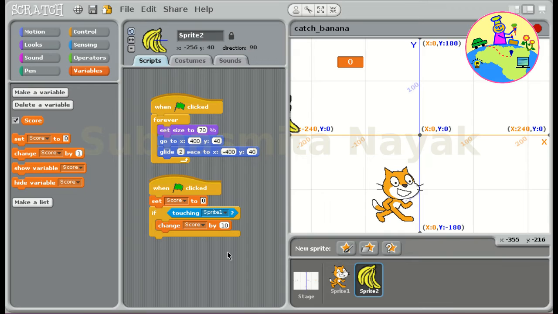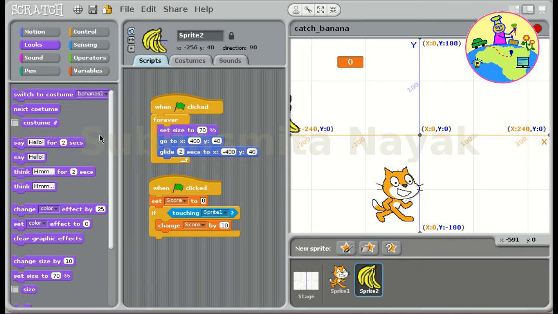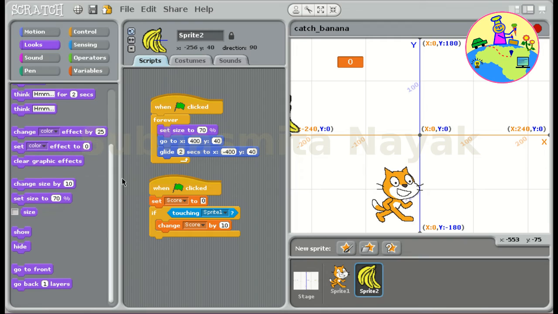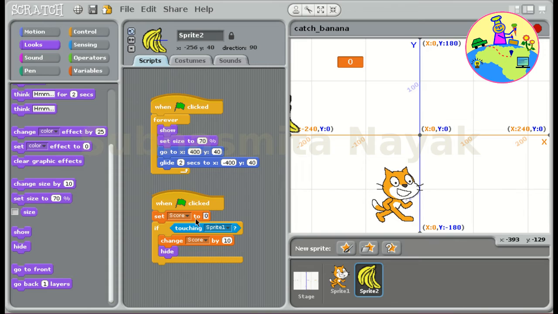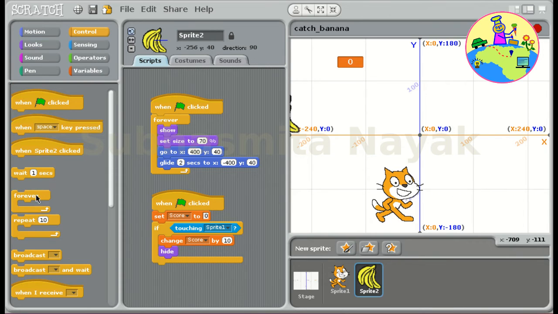After the banana sprite touches the cat sprite, it has to disappear and appear in the next round when it will start from the right. So we will add the hide block here from the looks category and add the show block here. The if condition also has to run all the time. So we will put this inside a forever block from the control category.